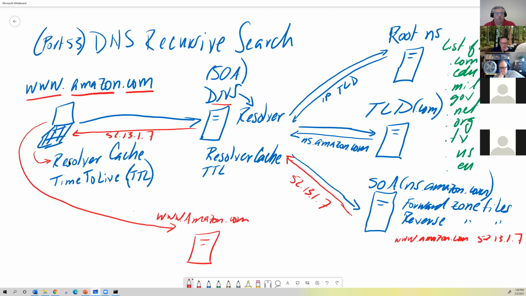Okay, so all of these over here on the right, the iteration to go up to the root NS was one iteration. The second iteration was go to the top level domain.